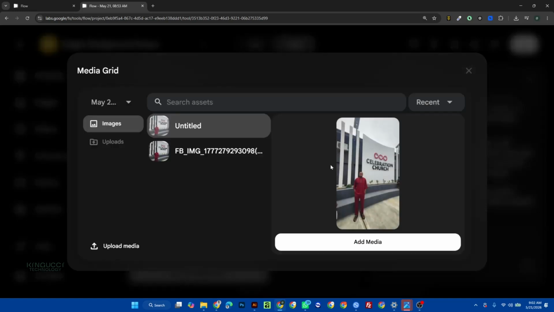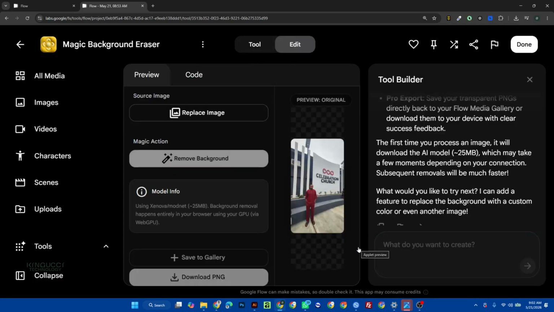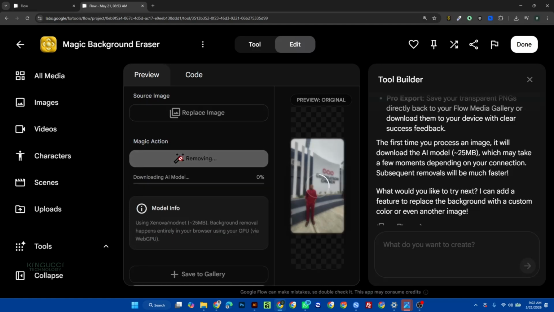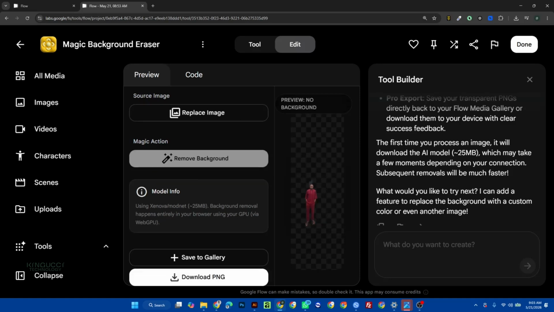So I can just select an image from here, then click on remove background. It starts to remove the background. It's using AI actually to remove the background. So you give it some time. It has finished removing the background. So you can save to gallery, or you can just download. I click on download to download. I click on save to gallery, save to my workspace gallery.